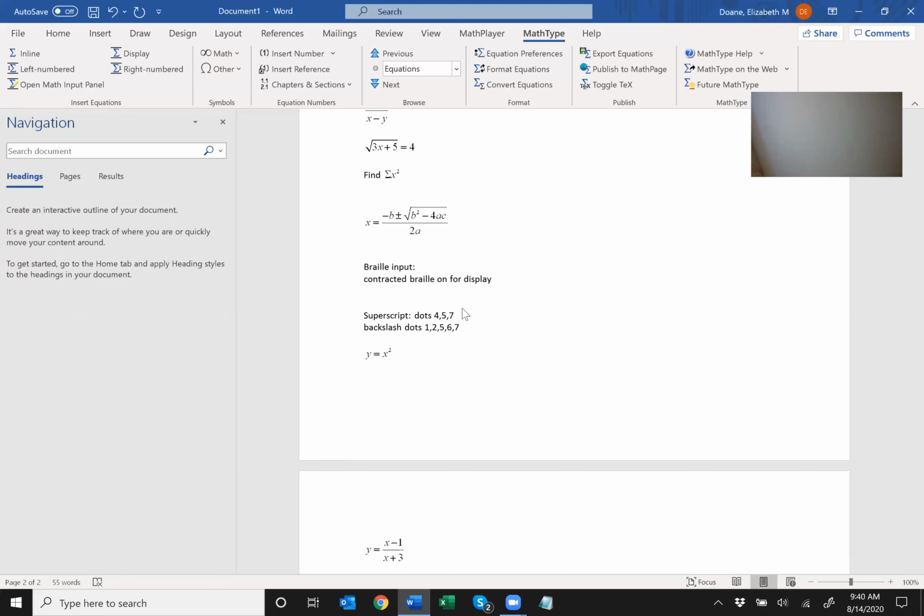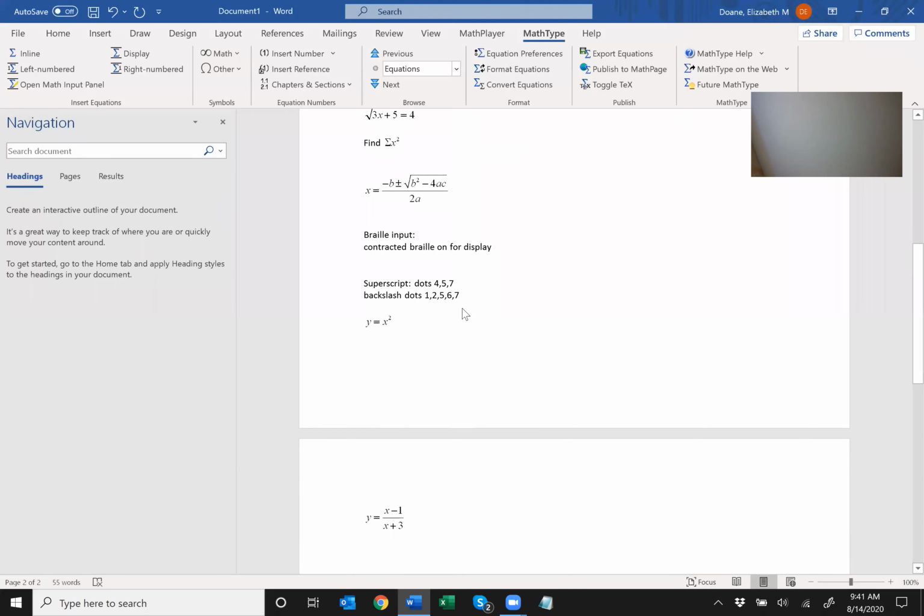Now, there's one more piece to this. Bottom of file. Enter. Enter. Let me just say, first of all, that open brace is dots 2, 4, 6. And closed brace is dots 1, 2, 4, 5, and 6.